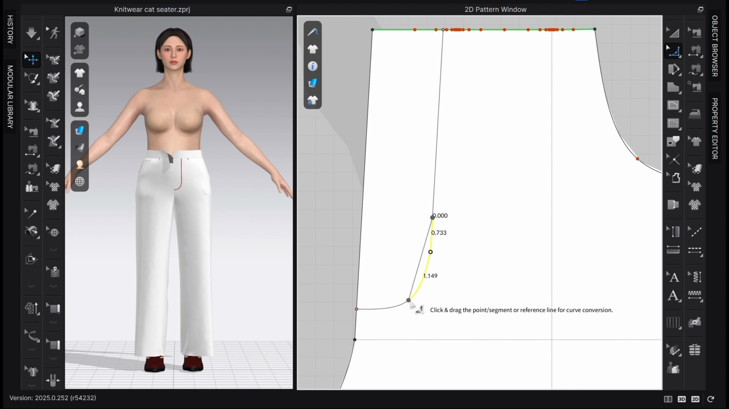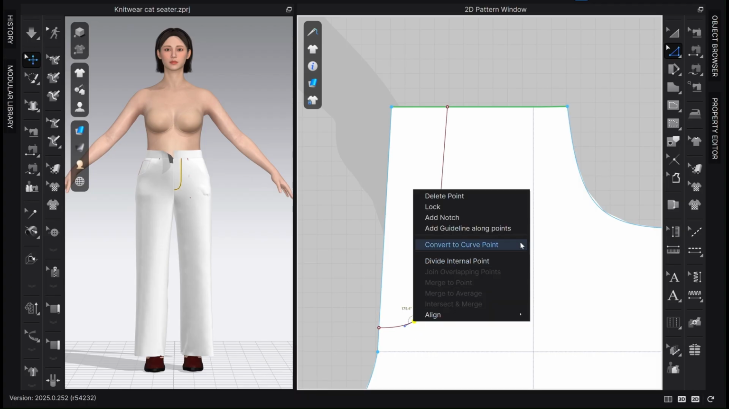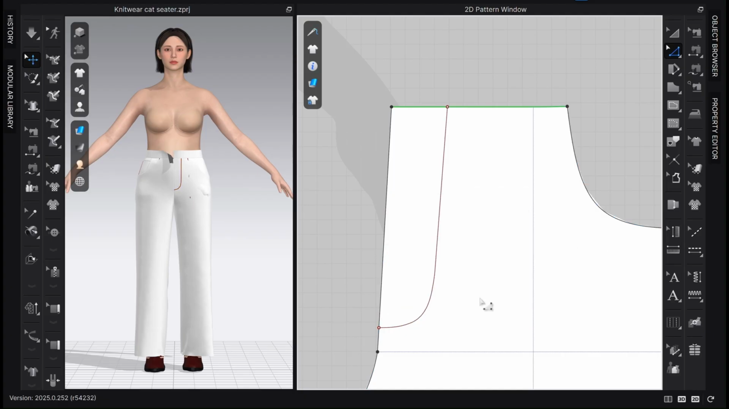I click on first point, last point, and then I click on the blue point. Then I press enter. Now that I'm happy with the shape of my J stitch, I can select this point and convert them to curve by maintaining curve.